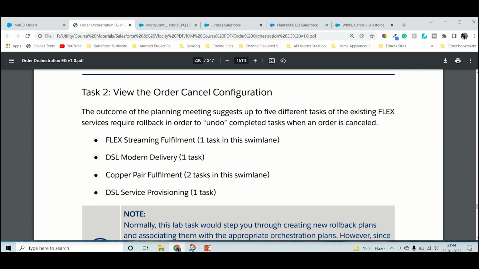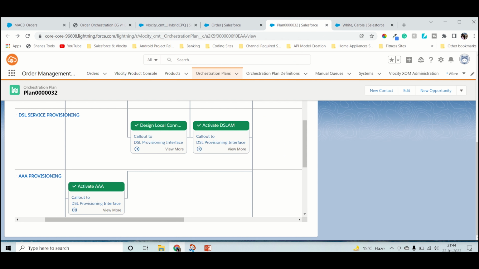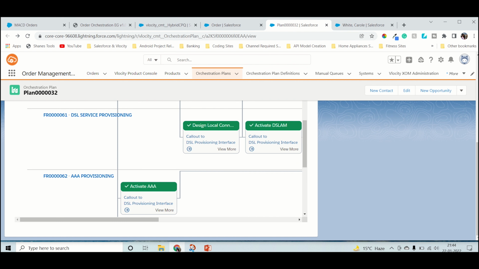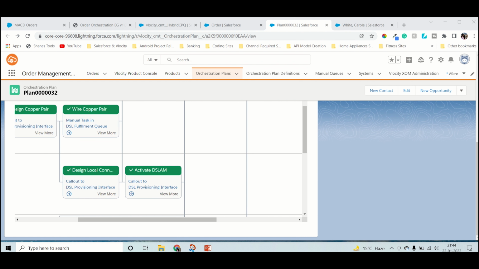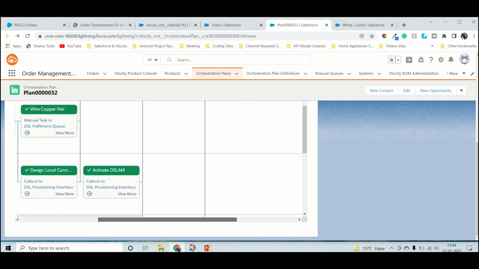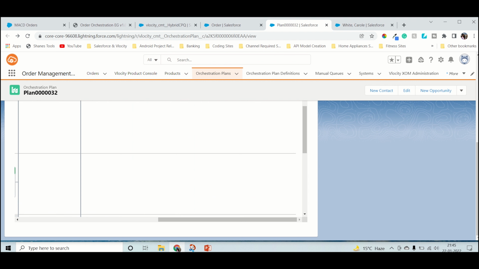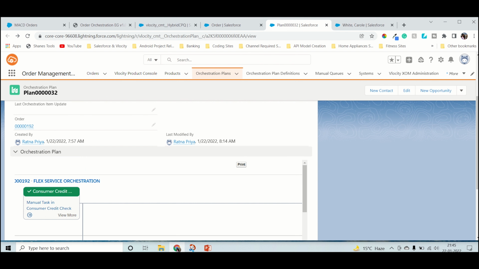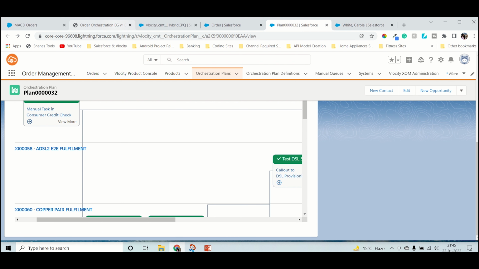Okay, now view the order cancellation. Up to here, you need to notice one thing: all the items are in complete state. That means the order is about to be placed, right? It's not under cancellation. We don't need it to be cancelled. Up to here, we can submit the order.